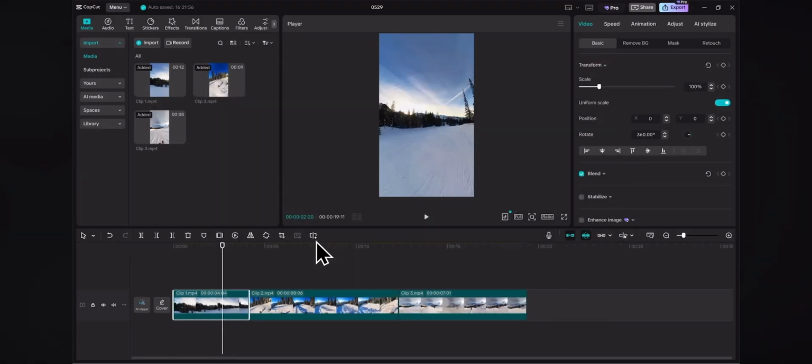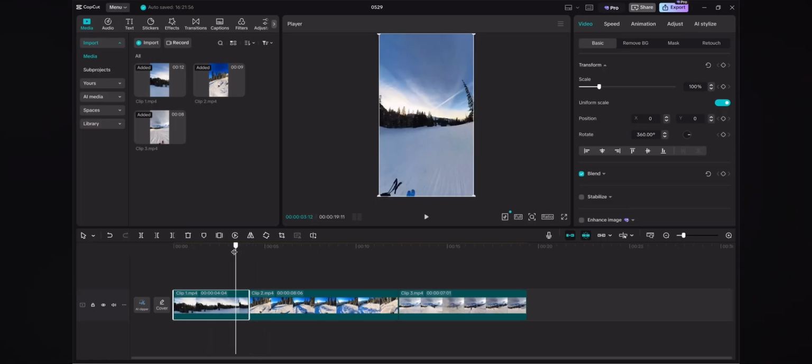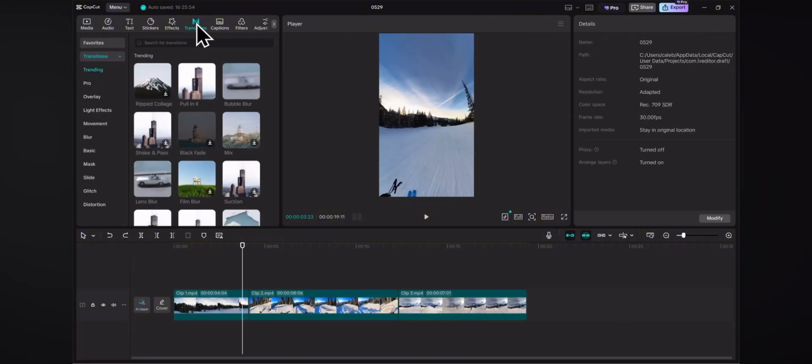Now let's talk about adding transitions to our footage. If I take my playhead here going through clip 1, it just kind of abruptly cuts to this next clip here in clip 2. To add a transition between these two clips, let's click on transitions here at the top. Take your mouse and hover over the different transitions here to preview them and see which one you like.